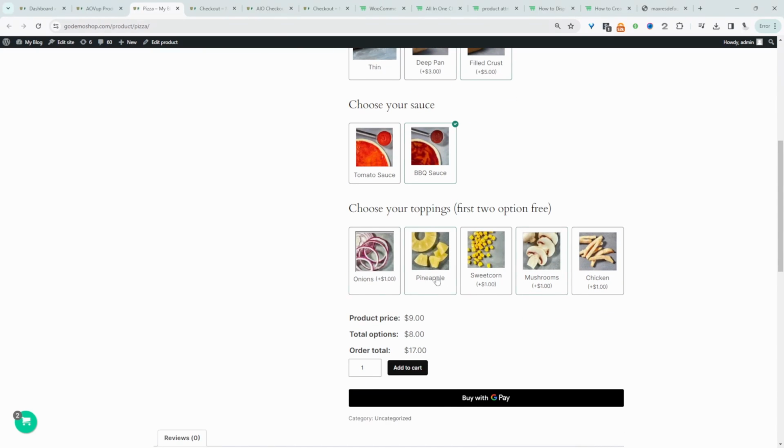And then here we get to choose a few options. If you pay attention to the cost here, you can see the first 2 options we choose are actually free. However, any additional selection is being charged for, right? Then we can just add it to our basket and check out as normal.